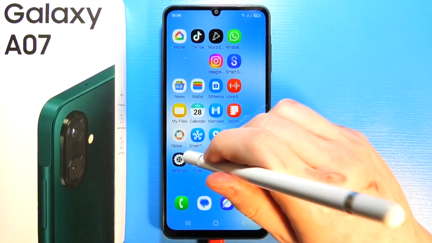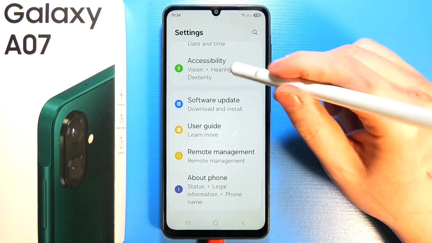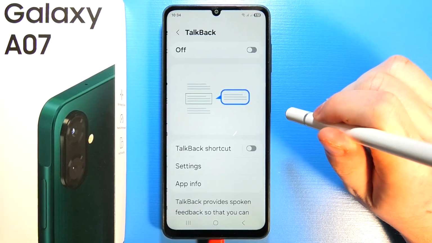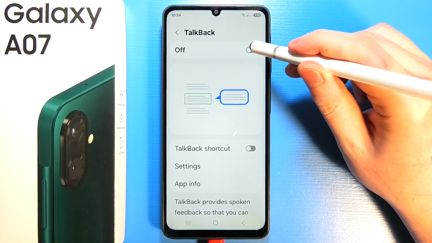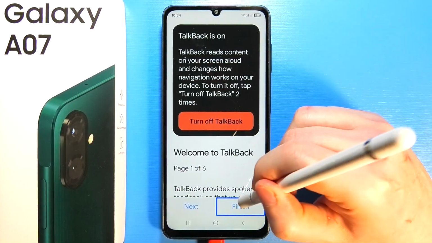So we're gonna go to the settings first, then scroll all the way down and look for the accessibility. Open it, and inside you'll be able to select the Talkback, and then there's the option to turn it off. So now we're gonna turn it on just for a brief moment.